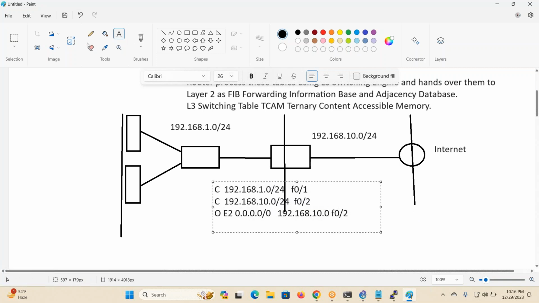Now let's say we are using these IP addresses. Let's say this IP address is 1.10, and the MAC address of this machine is, let's say, A. In the same way, this device is 1.11 and the MAC address is B. This device is 1.1, which is the gateway, and the MAC address is C. This interface is 10.1 and the MAC address is AA.